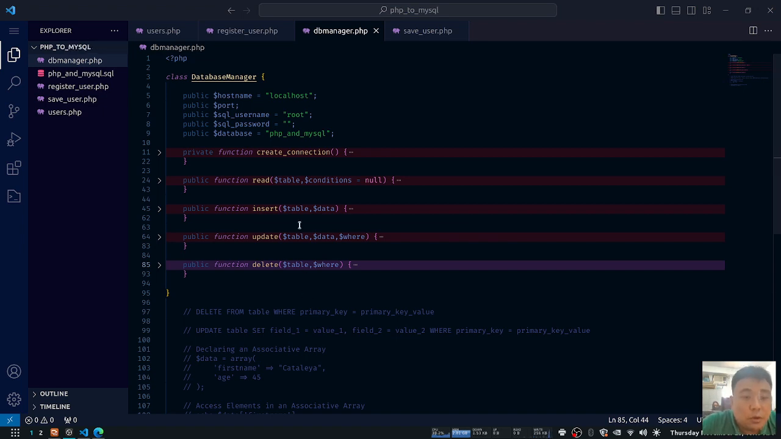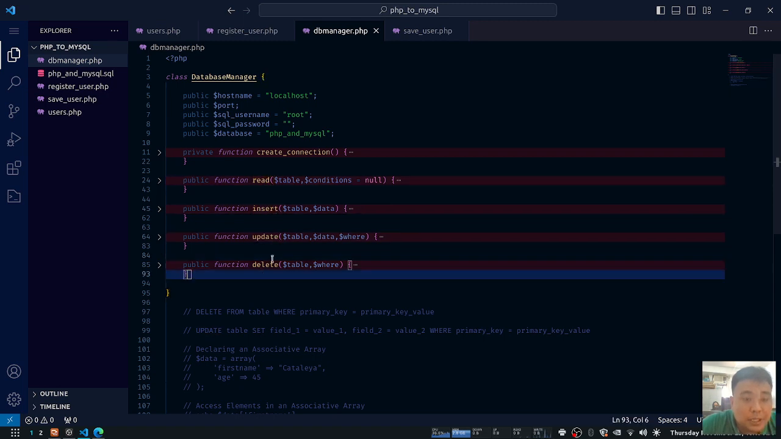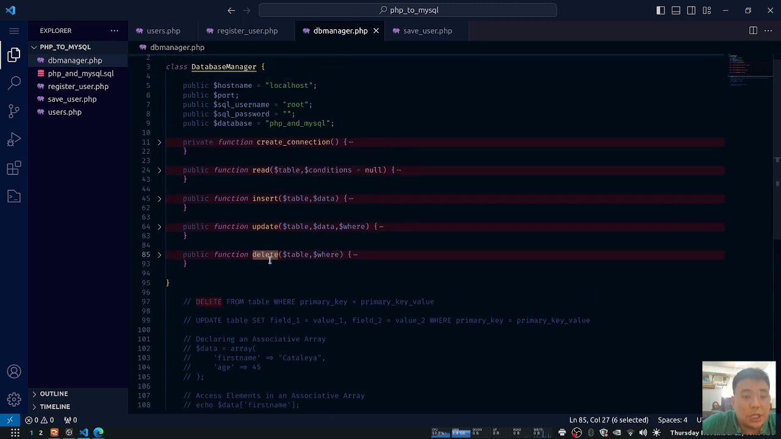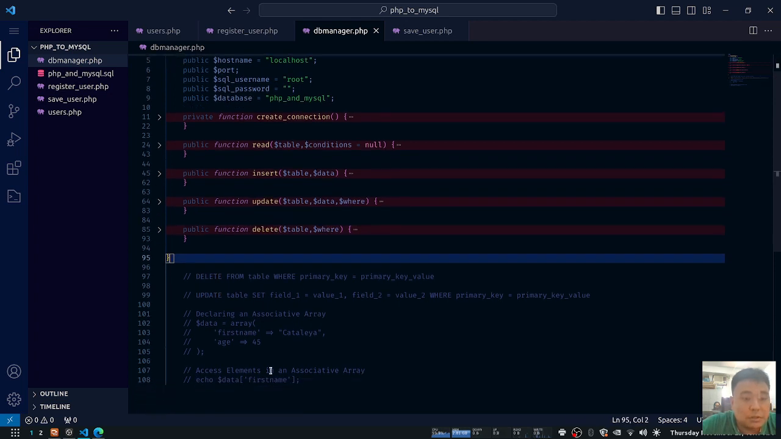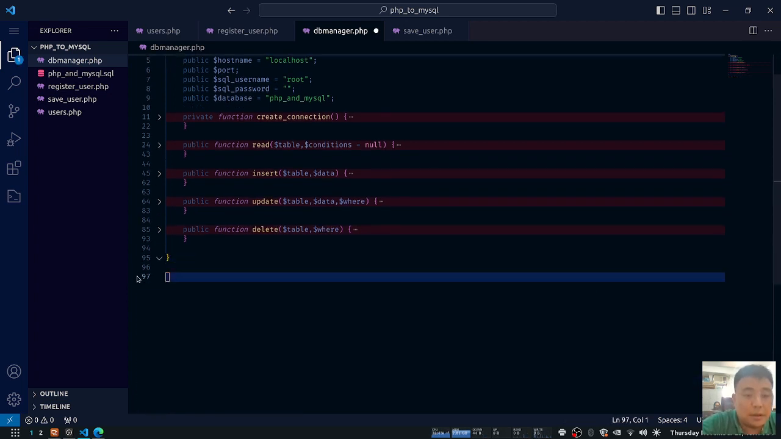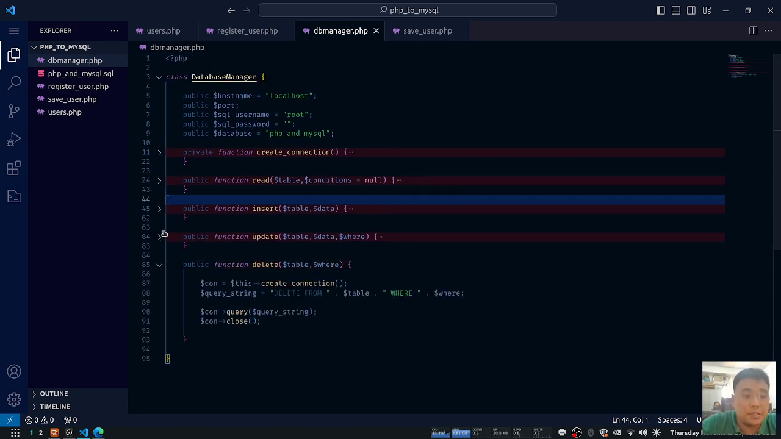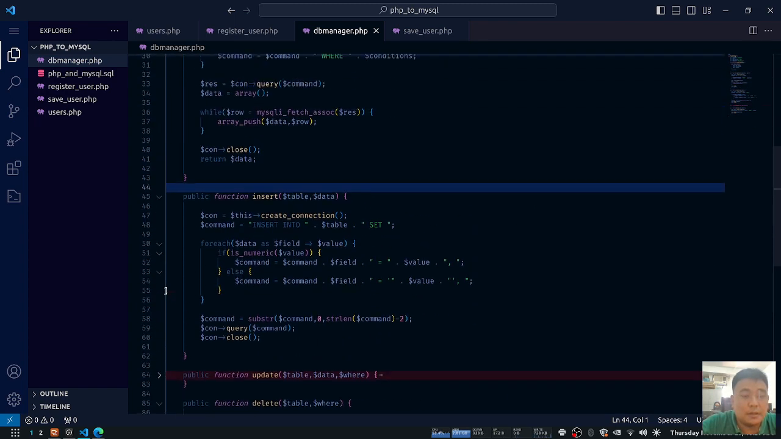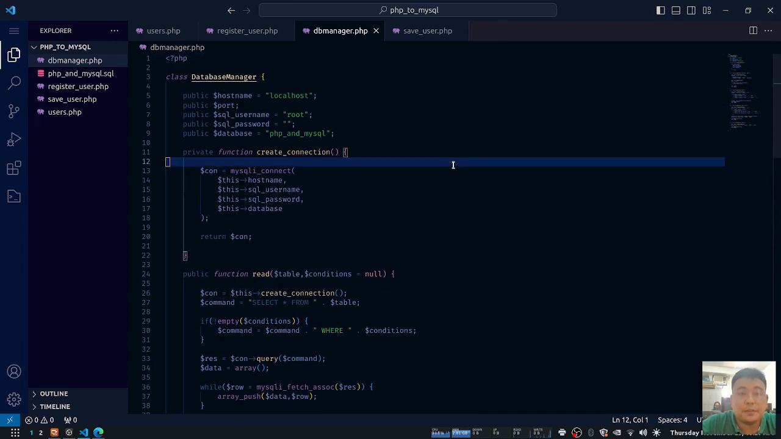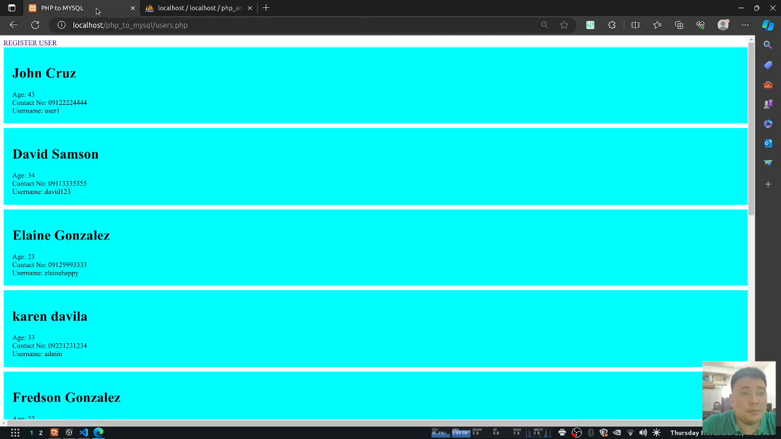So now that the four basic functions of the database manager are complete, we will now proceed to using the update and the delete function. So ako sa ning i-erase niya. Okay, so muna niya itong database manager class.